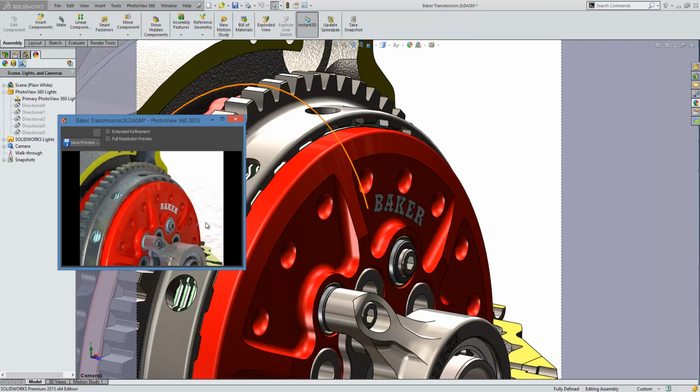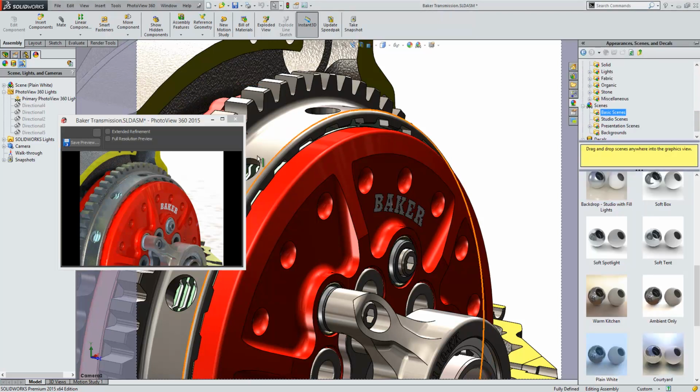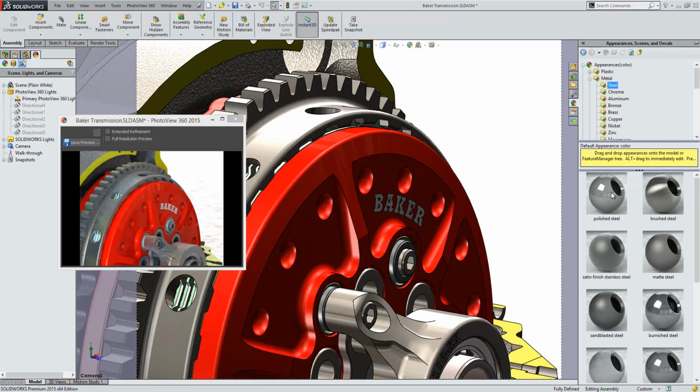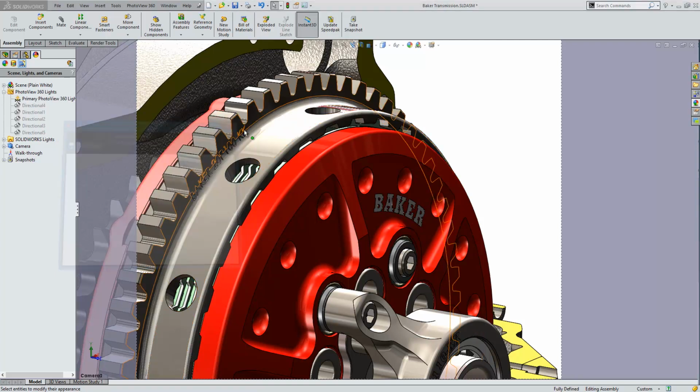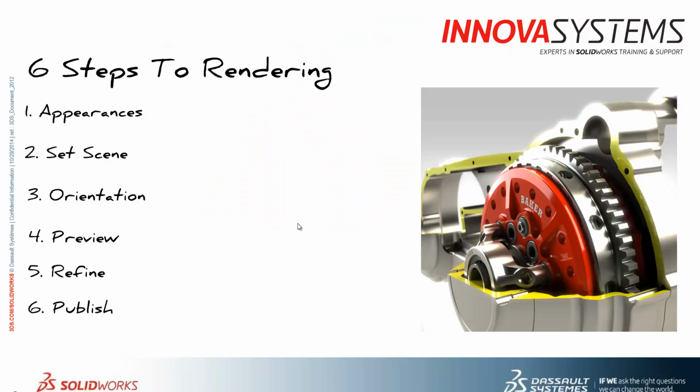Now what I would suggest here is that you take a look at it, and anything that you're not happy with, just make minor changes to it. So for instance here, I'm not happy with the amount of reflectivity on this component, so I'm just going to drag in a shinier appearance, maybe a polished steel, drop it down, and we should see in just a second the reflections increase on that component. So let's say we're happy with how that looks from the preview window.